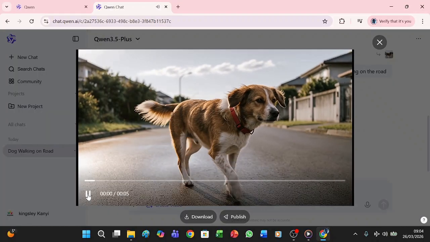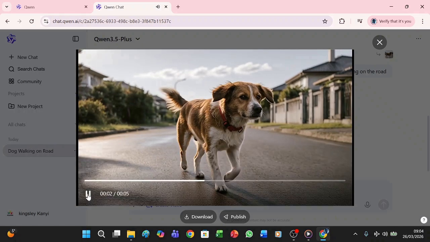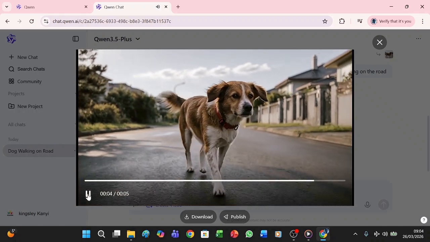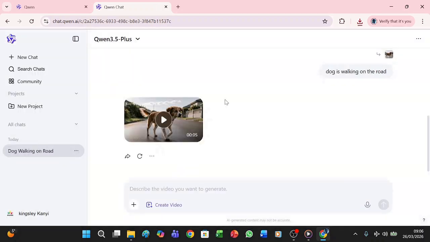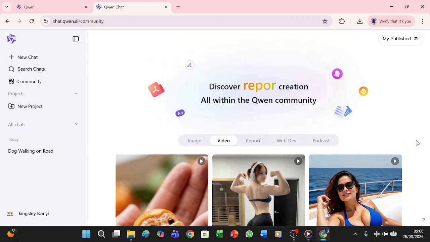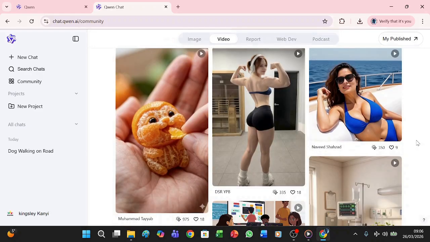Then to save this video, you can easily click on the download button below and download it directly to your computer. To see what others have generated, move toward the left sidebar menu and click on Community. In the Community section, you will see the videos and the images generated by other users.